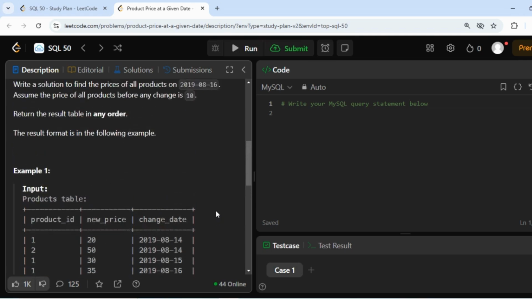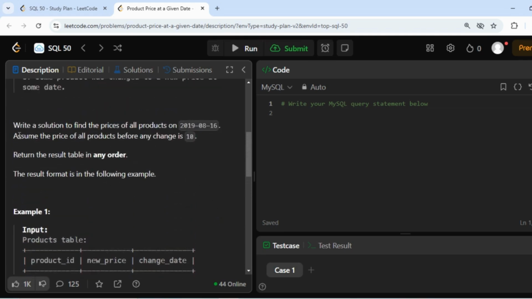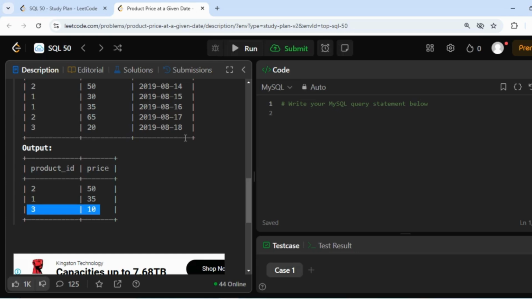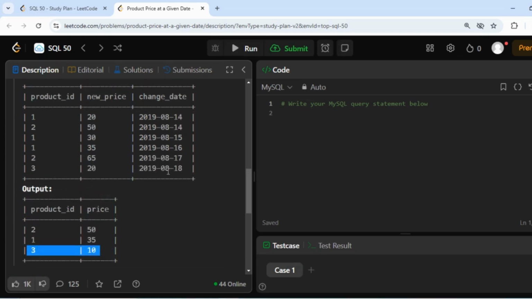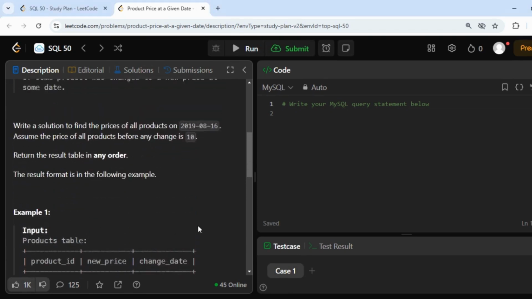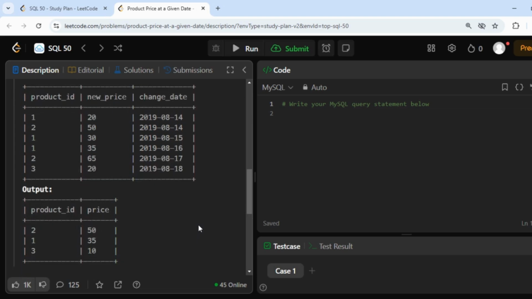This 3 is 10 because it is assuming the price of all the products before any change is 10. So anything which comes after the 16th will be considered as 10, meaning the original price will be considered as 10. Now let me proceed into the solution.